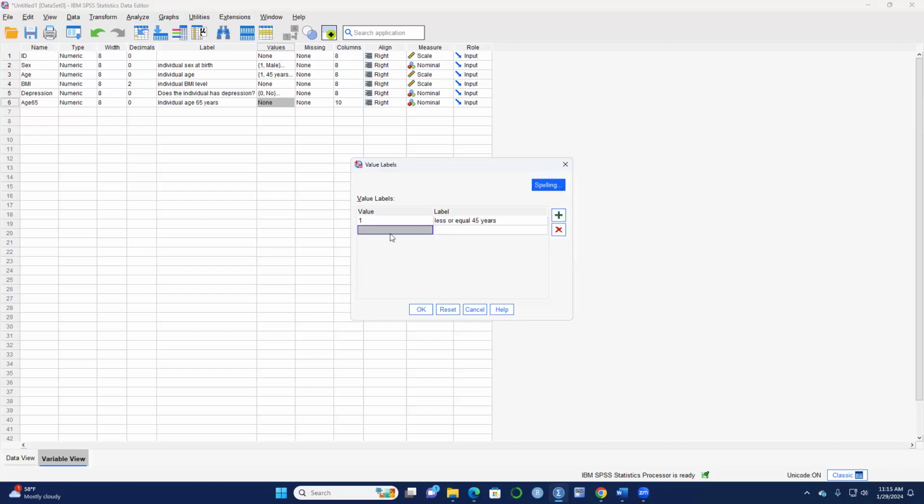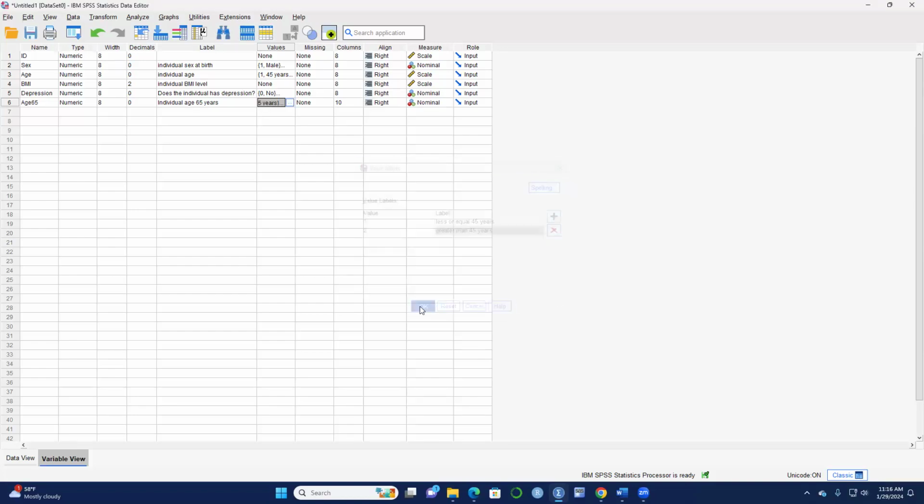And then we said 2, which we said greater than 45 years. So okay, now we hit okay. So now we have been able to create a new variable from an existing variable, which is age, which has individuals that are less than 45 years or greater than 45 years.